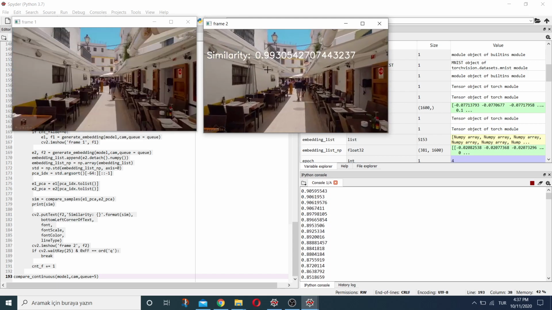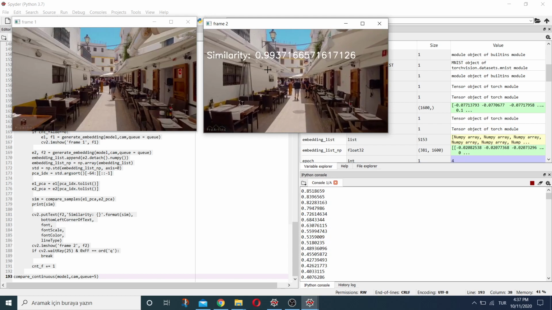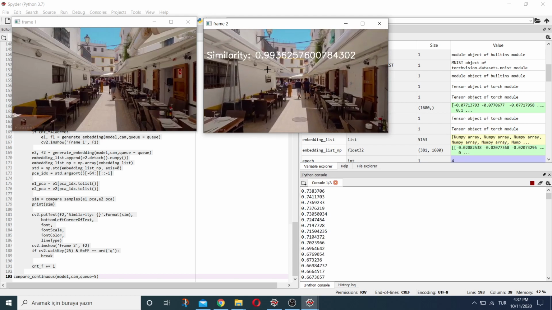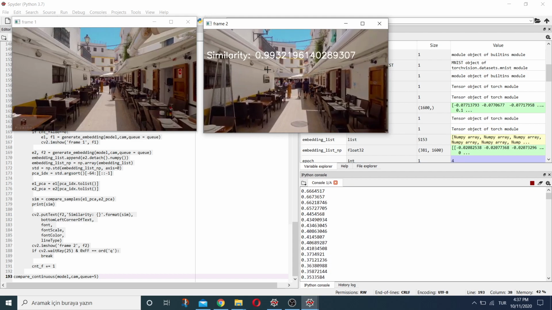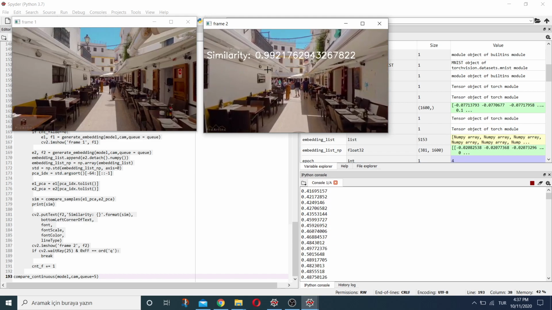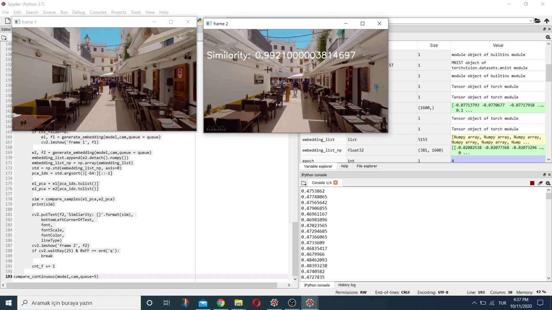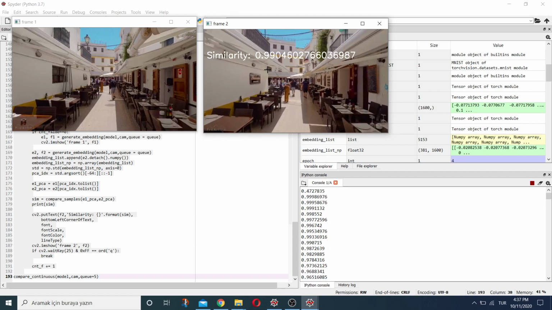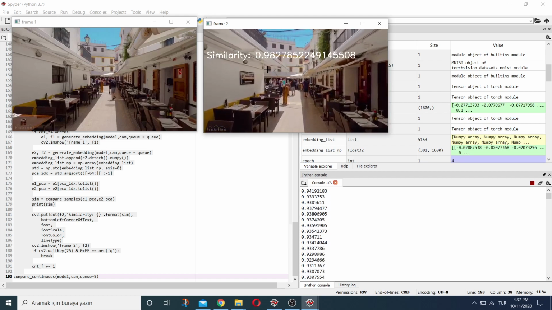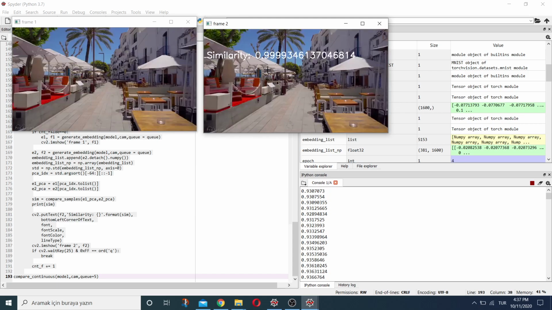Now we have a new scenery. Our similarity value is pretty high because the scenery is almost the same. Yes, it's slowly changing. Objects are slowly changing, but the objects that we see are almost similar to each other. Same table, same chairs. So our similarity value is pretty high, and we still see that they're human.